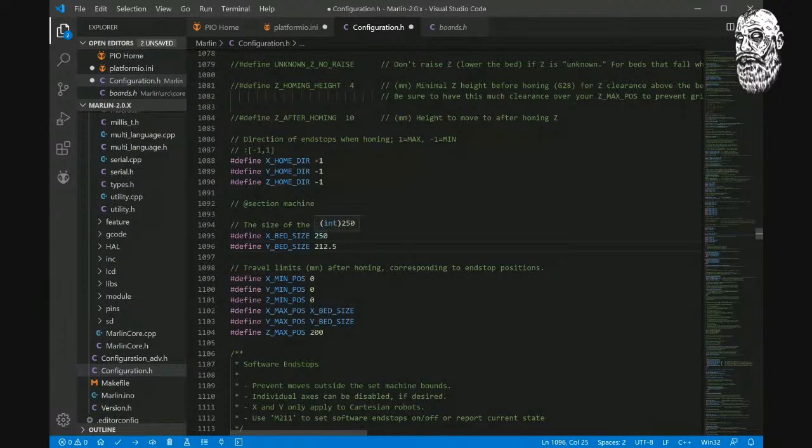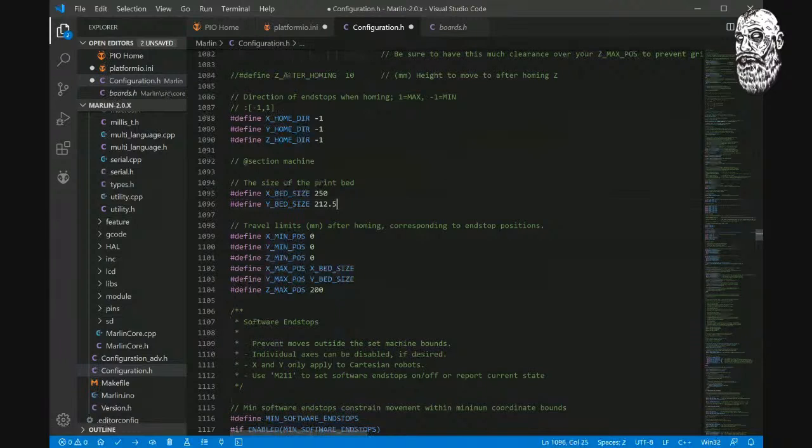Technically, your Ender 3 is a 235 by 235, but it's limited in firmware to smaller because of those bed clips that are holding the bed in place. So you can actually change this to 235, 235, and you actually get more printable area, which is awesome.